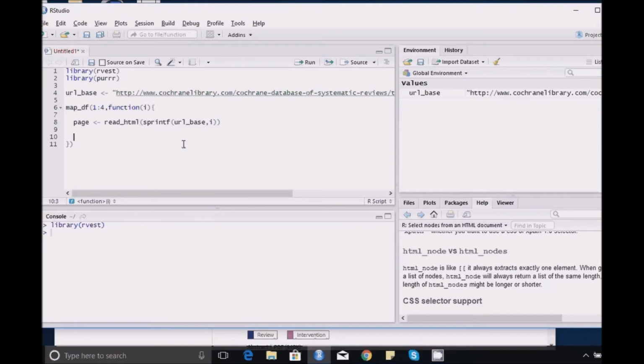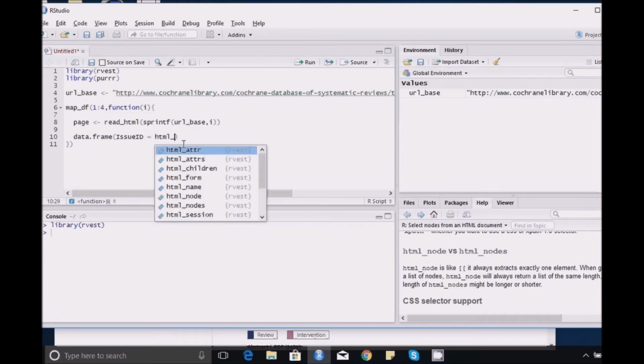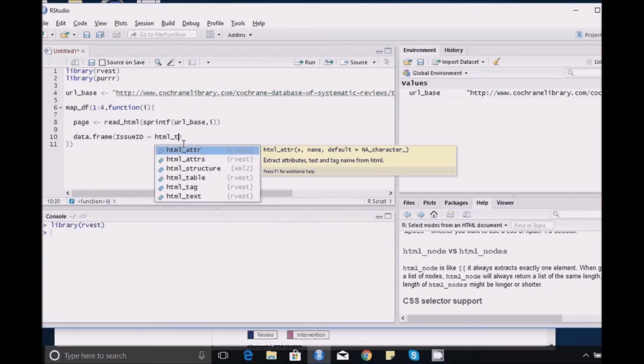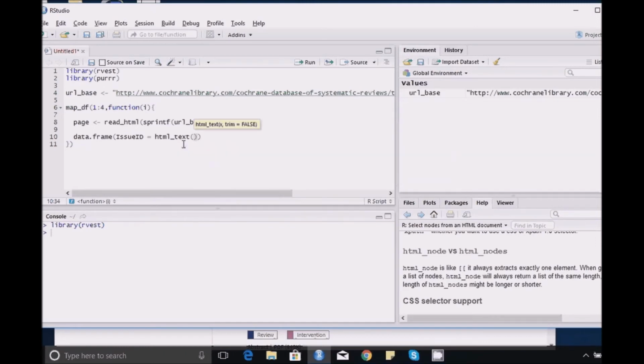So here I'm going to create a data frame from the list of all the data that I have scraped, because using a data frame it will be easily accessible for data analysis. So I'm going to create a data frame. The first thing I need is an issue ID. I'm going to name it issue ID, and using html_text from the rvest package, we have a function called html_text.